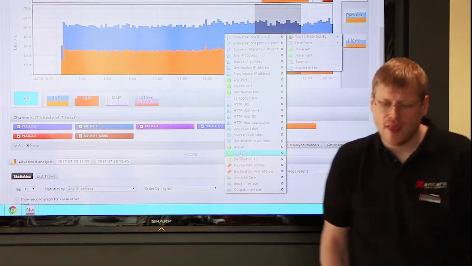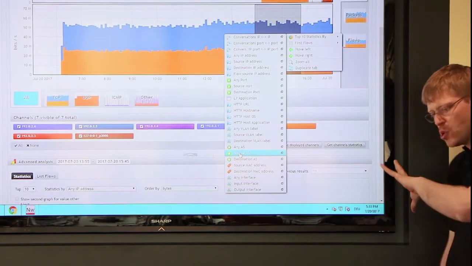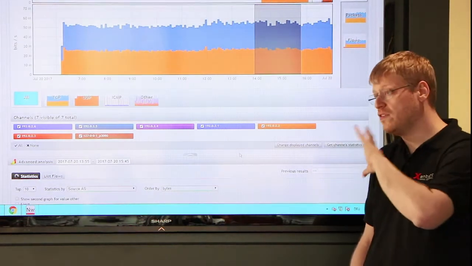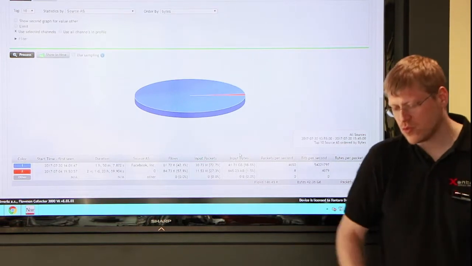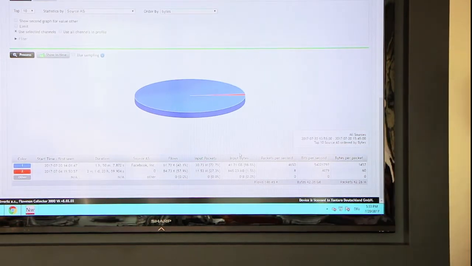We can filter by source AS. Keep in mind, it's a virtualized environment. So there's not much traffic going on. It's only a bit of simulated traffic. And to no surprise, we are currently simulating mostly Facebook traffic.